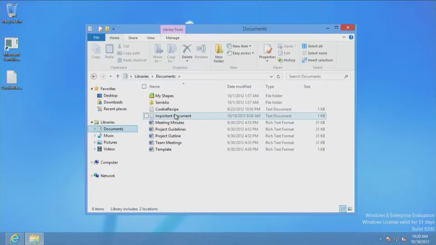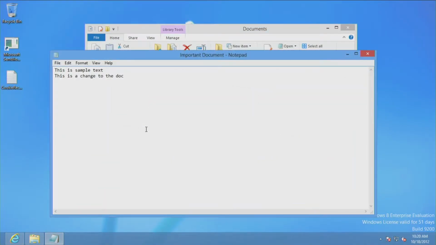So I want to show you this. I have an important document. Let's open up my important document, and you'll see that it is so important that I've got sample text. It's written in Notepad. Yes, that's how important it is. Yeah, absolutely. If I'm using Notepad, it's extremely important.